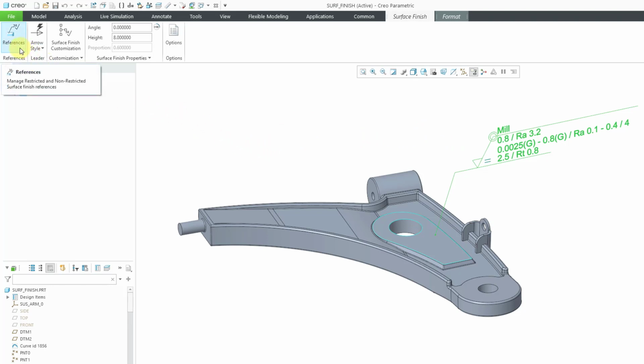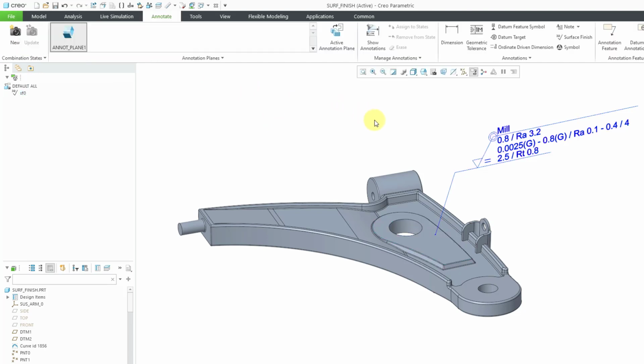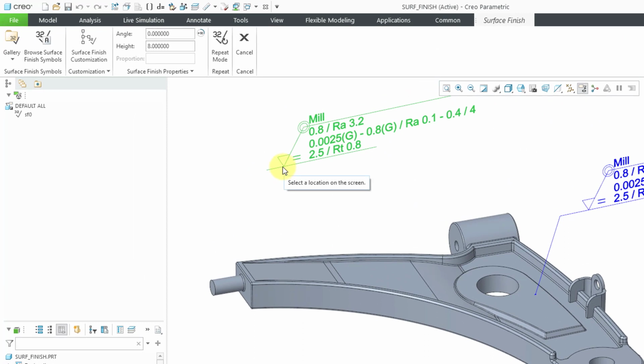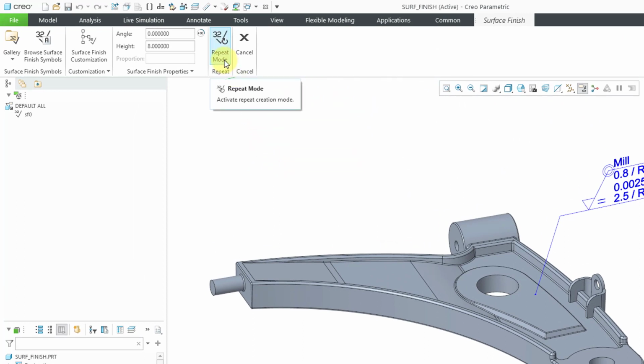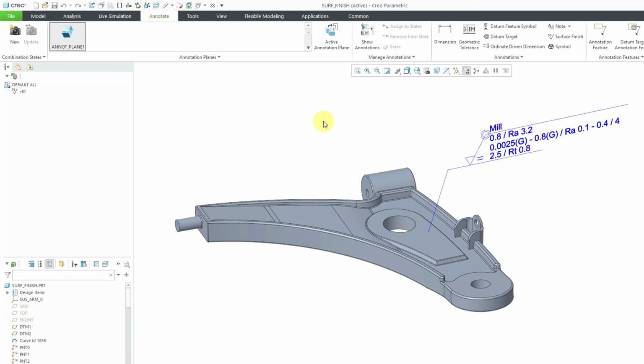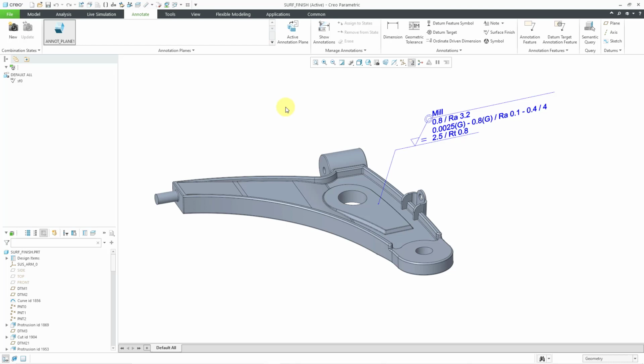So you'll see that we have a slightly different tab here for editing our surface finish symbol. So for example, I'll show how to configure the references and change the arrow style and so forth. But now we are in the editing mode. Let me deselect in order to let go of it. And another thing I want to show from the surface finish command, I will click on it. When you are creating your surface finish, there is a repeat mode available so you can quickly create multiple symbols at one time. So there you see the new interface for placing a surface finish symbol.